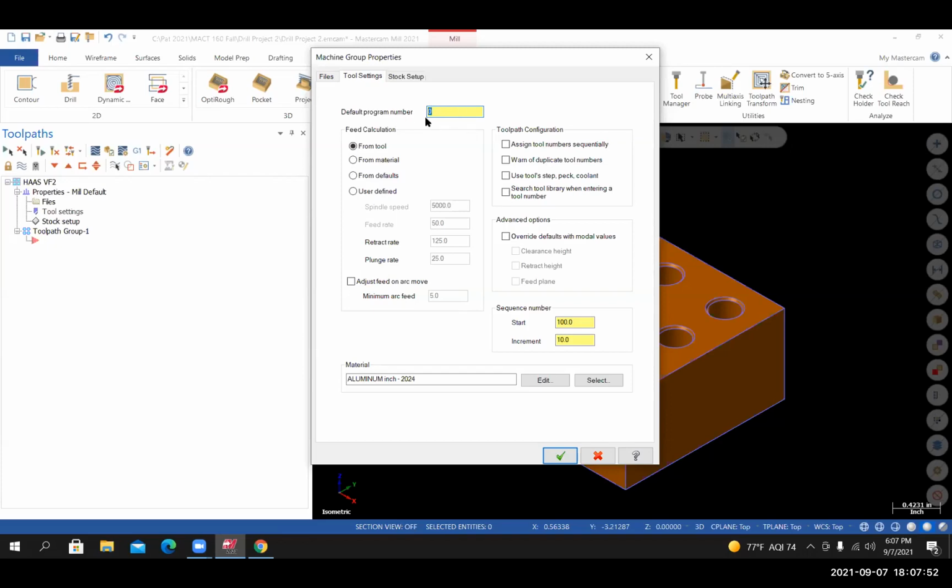We don't put the O in front of the program number here. Mastercam will do that for us. So a 4-digit number of my choice, could be 4 or 5. If you're programming for a Haas, try to steer clear of using 9000 series numbers. Those are usually locked out and reserved for other things on the controller. So I'm just going to call this 7501, the number that I just made up.